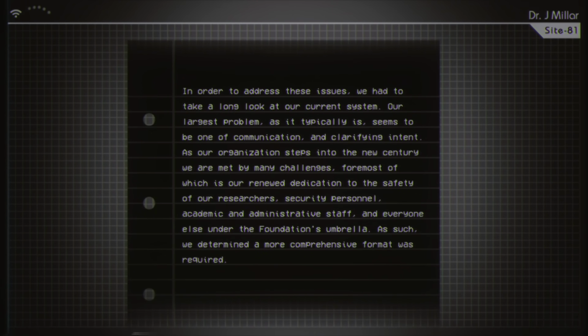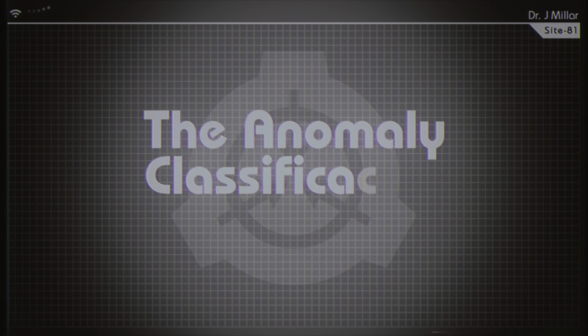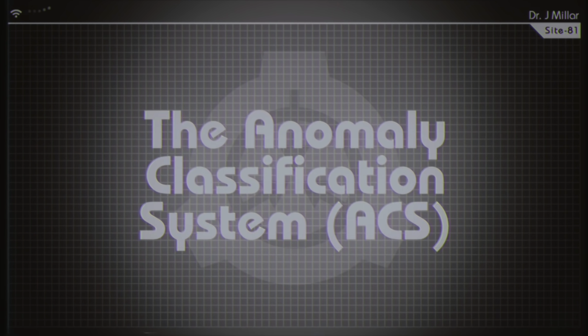In order to address these issues, we had to take a long look at our current system. Our largest problem, as it typically is, seems to be one of communication and clarifying intent. As our organization steps into the new century, we are met by many challenges, foremost of which is our renewed dedication to the safety of our researchers, security personnel, academic and administrative staff, and anyone else under the Foundation's umbrella. As such, we determined a more comprehensive format was required. As such, we'd like to present for your consideration the result of our efforts, the Anomaly Classification System.